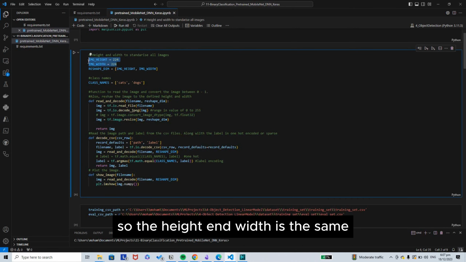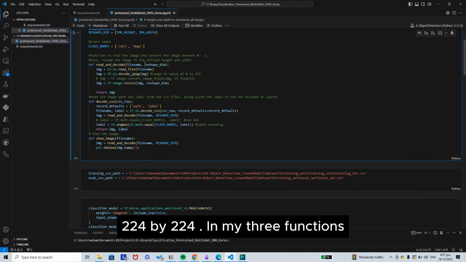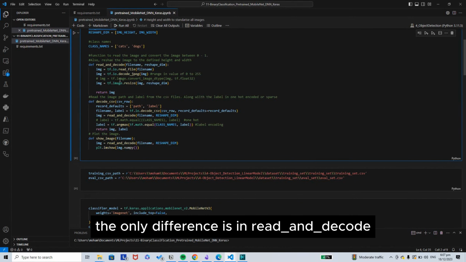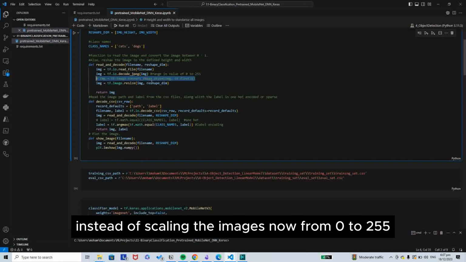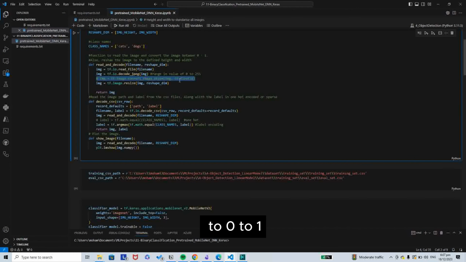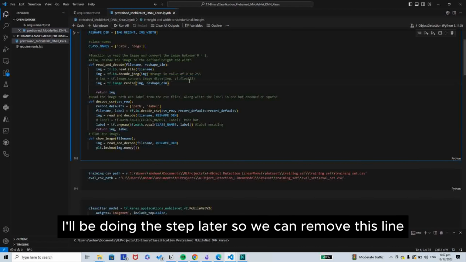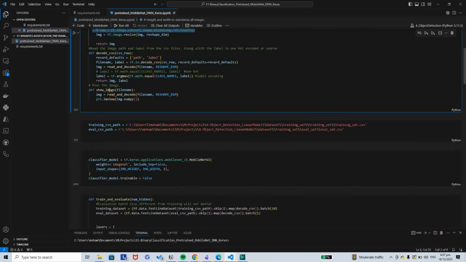So the height and width is the same, 224 by 224. In my three functions, the only difference is in read and decode. Instead of scaling the images now from 0 to 255 to 0 to 1, I'll be doing that step later, so we can remove this line.